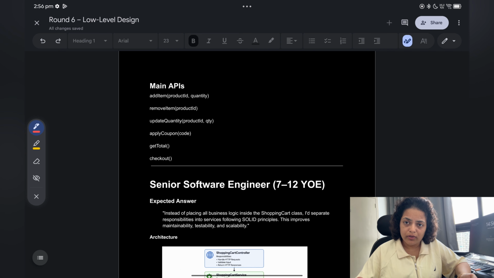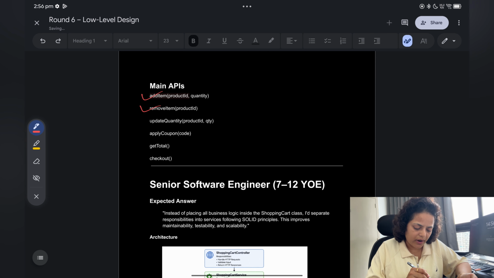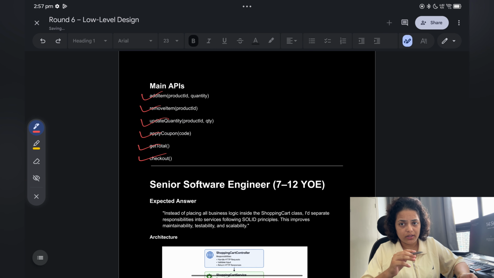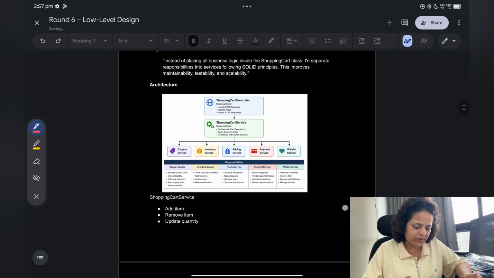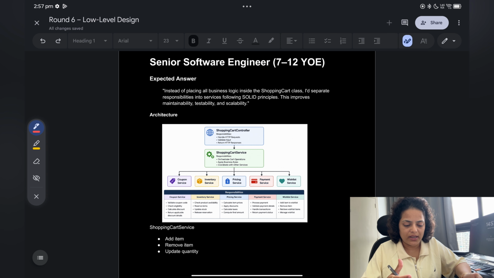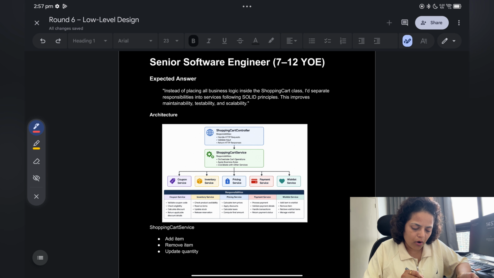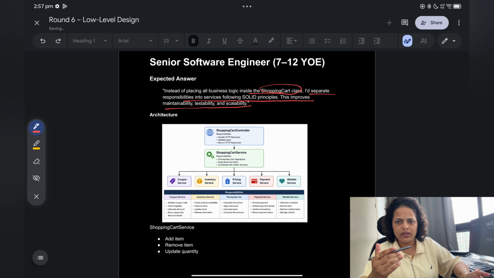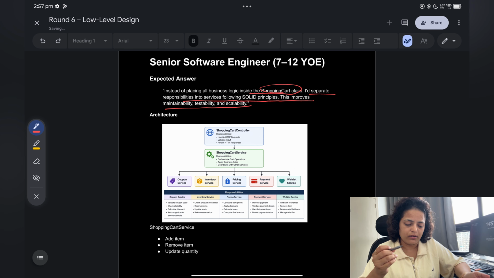The main APIs you will be using here: add item, remove item, update quantity, apply coupon, get total, and checkout. Now, what would a senior software engineer with 7 to 12 years of experience answer for this? Instead of placing all business logic inside the shopping cart class, I would separate responsibilities into services following SOLID principles. This improves maintainability, testability, and scalability. So he will break this business logic into multiple services.